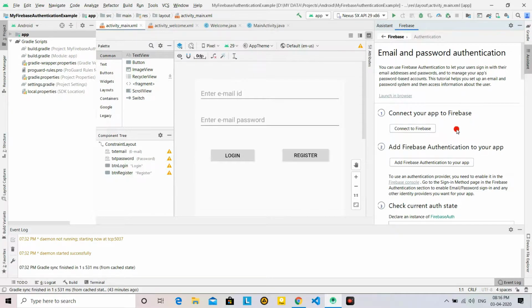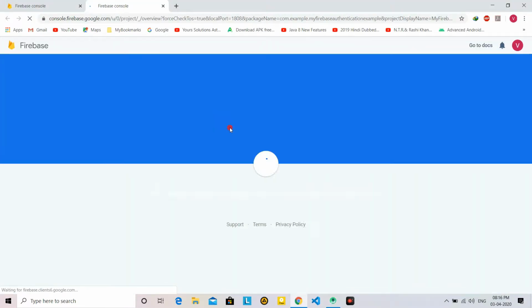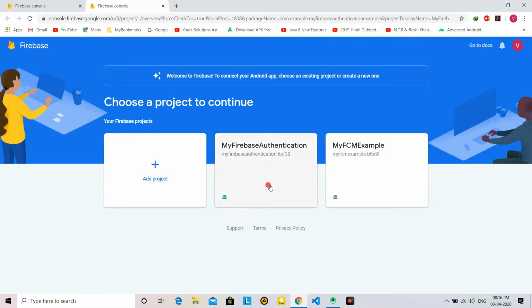Now we have to connect this application, this Android Studio, with Firebase first, then we have to add the library. Sometimes it generates errors, but we will see how to solve those errors also. So I click on connect to Firebase. Now we are coming here. Now we can connect. This application is already created, so I can click here, or you can add a new project also. I already have a project, so I am clicking here.